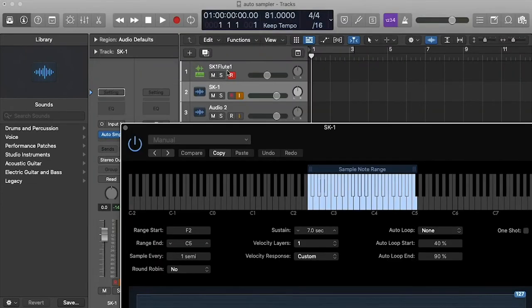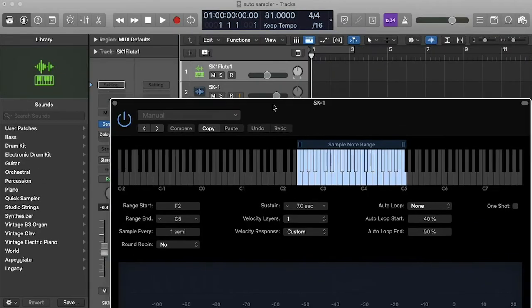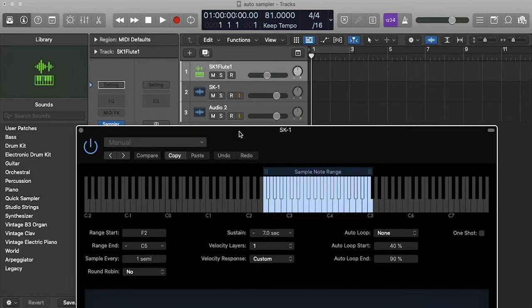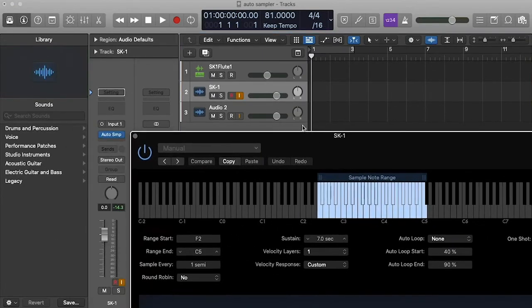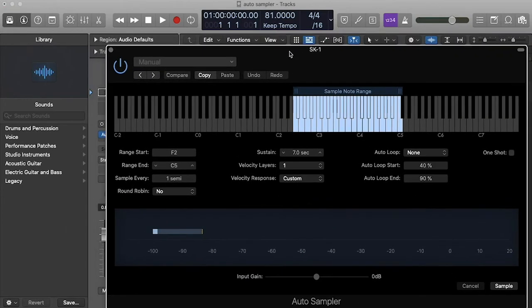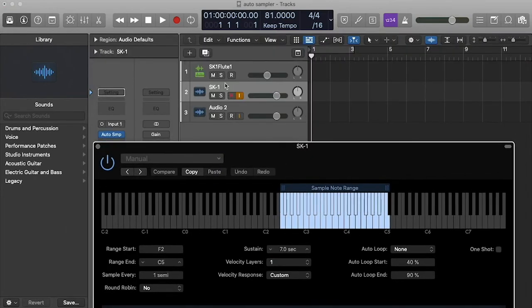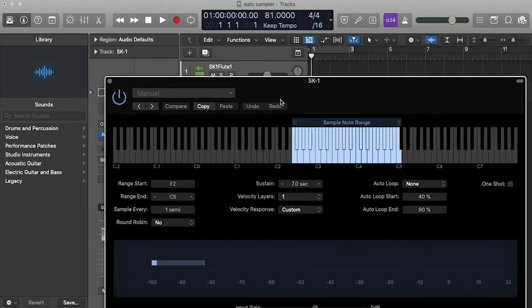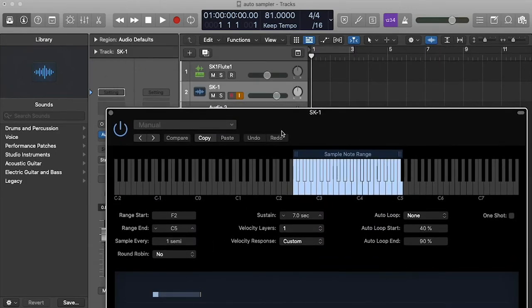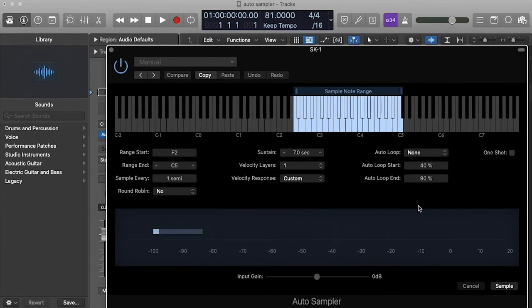You want to make sure that software instruments are turned off for this. Otherwise, it automatically reads those and samples the selected software instrument. So make sure you just have the instrument track selected of the live instrument you want to sample. And then we're going to hit sample.